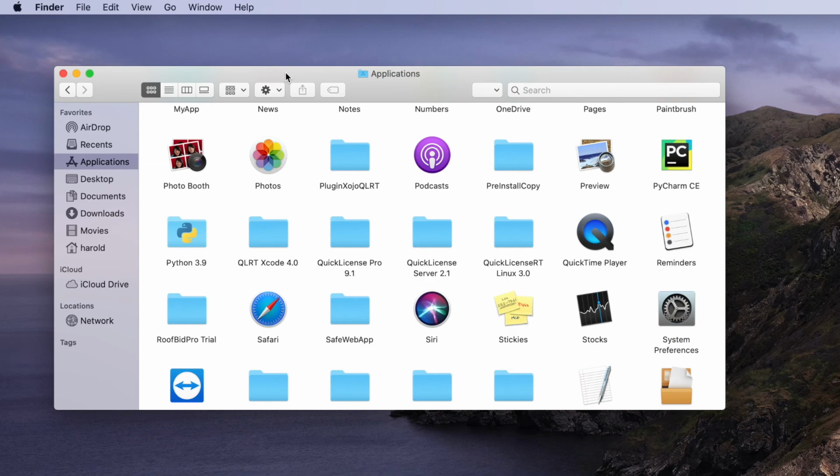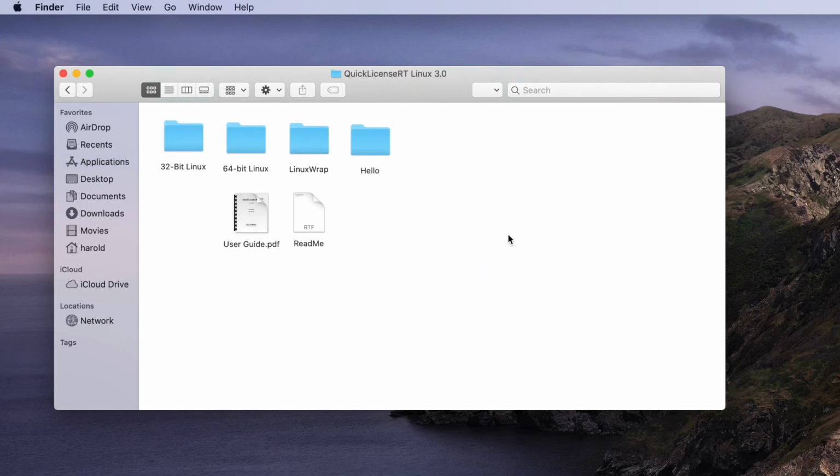To summarize, we can apply a license to a Linux desktop application with a few programming commands that call the Quick License runtime, or with the Linux wrap tool that applies a license to your application without programming. We started by installing Quick License and Quick License RT Linux on a Mac or Windows computer, and from there we were able to define the license and generate a ticket file. We then copied that along with the appropriate files over to our Linux machine and completed the process.